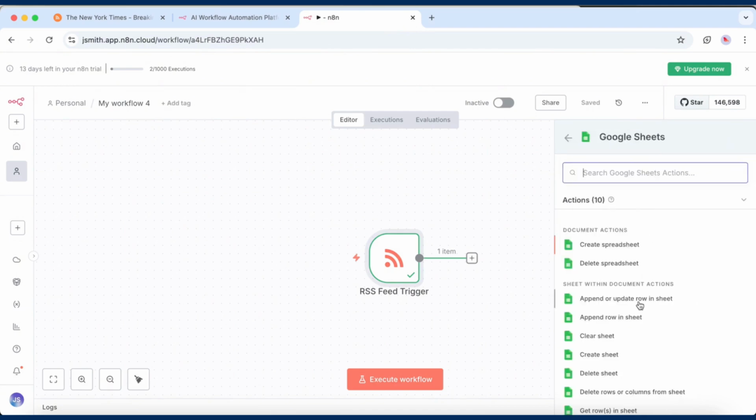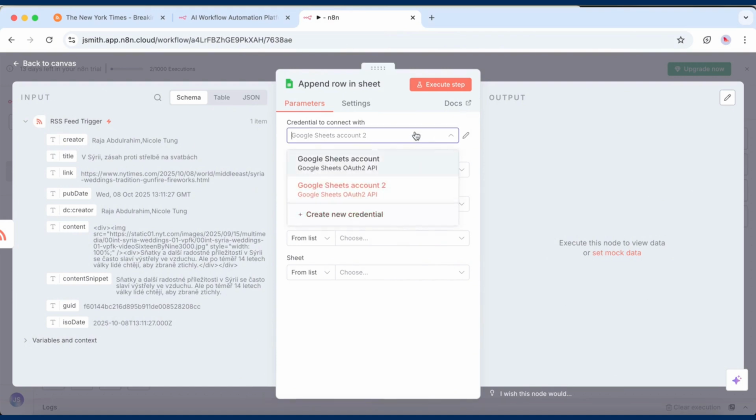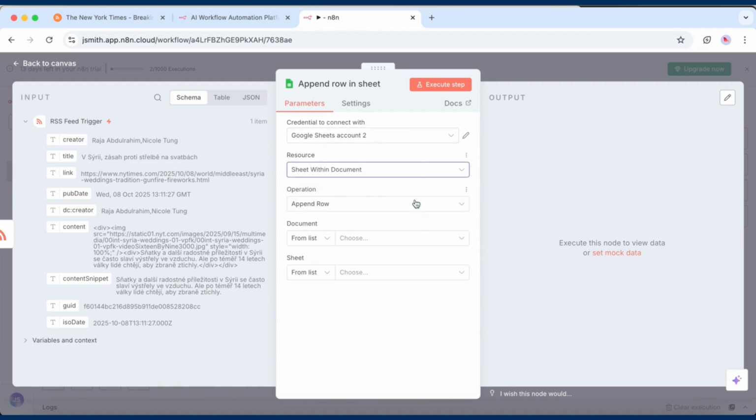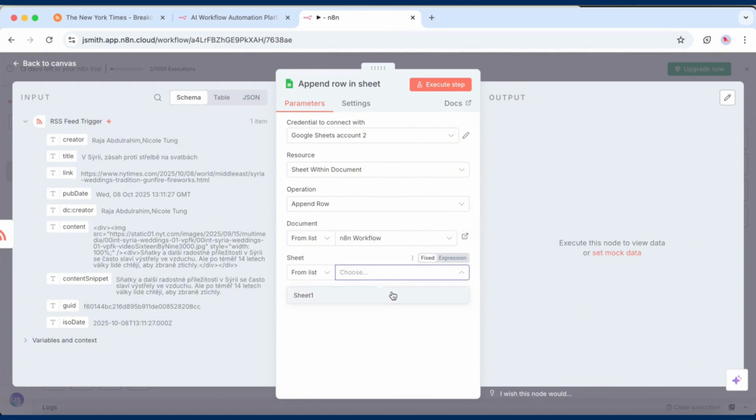Choose the action Add a New Row. Click Create New Credential and sign in to your Google account. Set Sheet Within Document as the resource. Select the Append Row operation and pick your document and sheet. Make sure your sheet already has the columns you want to fill.